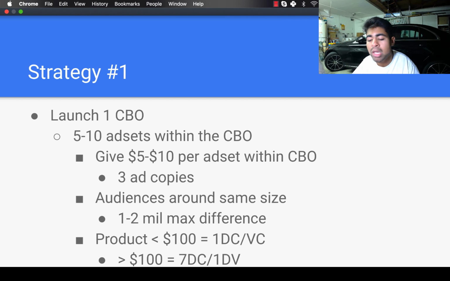But with this strategy, what you're basically doing is, normally people used to recommend that you launch 5 to 10 ad sets per product, and in this case we're doing the exact same thing, but we're doing it within the CBO. So there's going to be one campaign which is a CBO, and within that one campaign there's going to be 5 to 10 different ad sets with 5 to 10 different audiences, and each ad set will be given a specific budget of $5 or $10 per ad set.